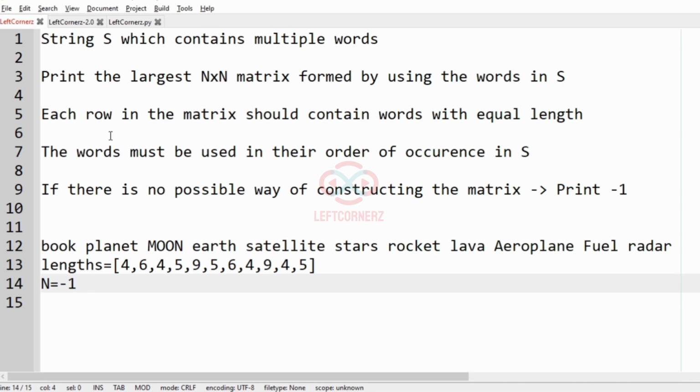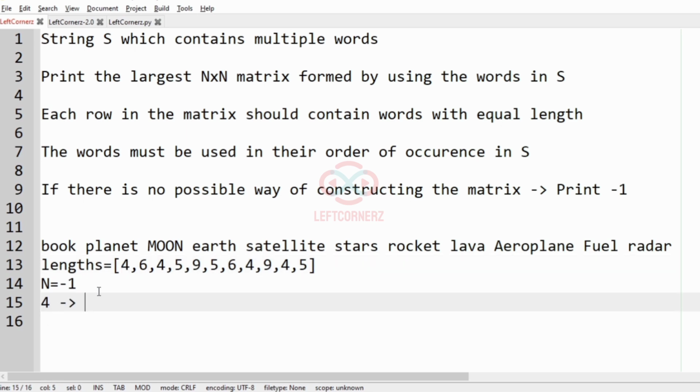Now let us go for the first word having length 4. You have to see how many words have the same length. For 4 there are 1, 2, 3, 4. 4 words are having length 4. So this can be printed because length 4 has 4 words. So n will be updated to 4.